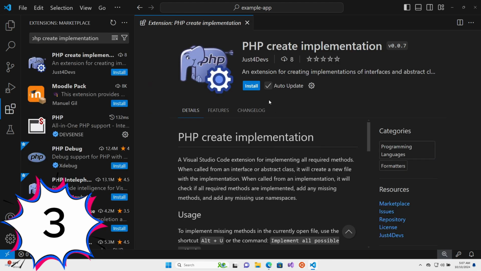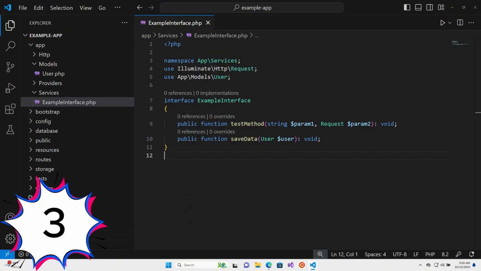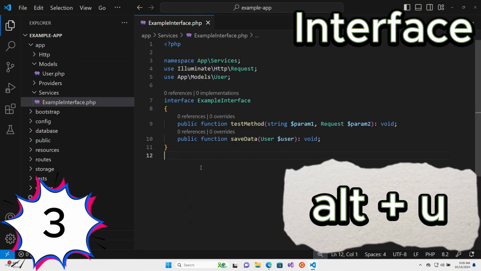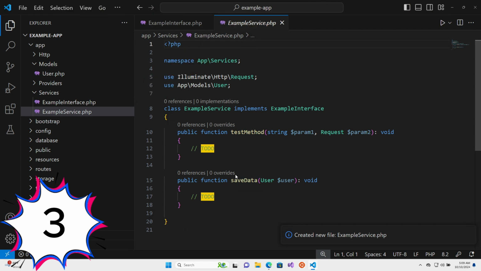PHP Create Implementation is an extension I developed. It allows you to quickly implement everything that needs to be implemented. When called from an interface, it will create a new file in the same location with a class that implements the interface, including all the methods that should be implemented. All class dependencies are also added.